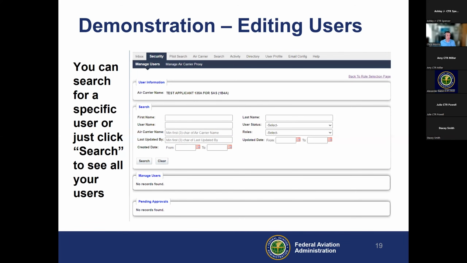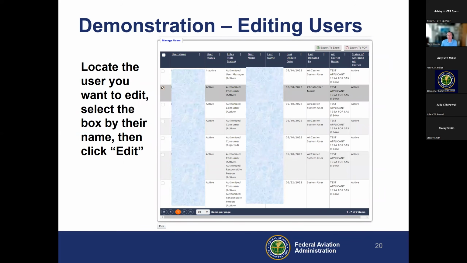So you need to search for the user account, and you can use the search fields. You can search by name, first name or last name. You can search by what type of roles, like you could say, show me all of the authorized consumers. Or you can just leave all that blank and hit the search button, and it will show you all the users associated with your company. In this example, that's what we get. If I don't enter any search parameters, I just say, show me everybody. So I just hit search, but that means you have to filter through the list a bit.